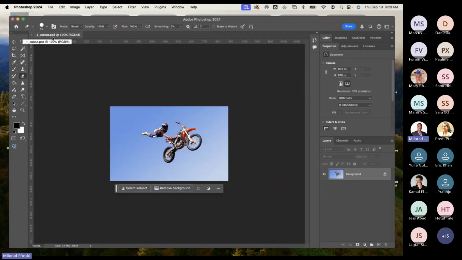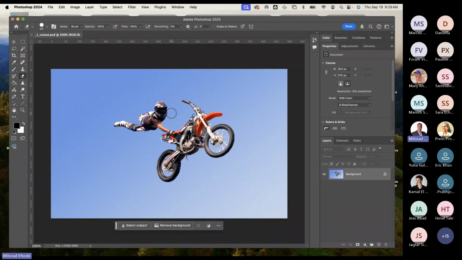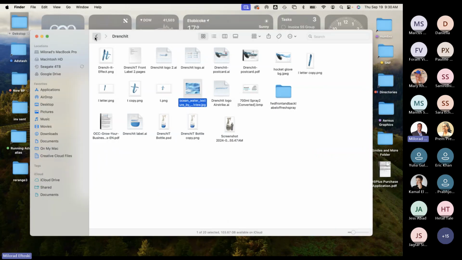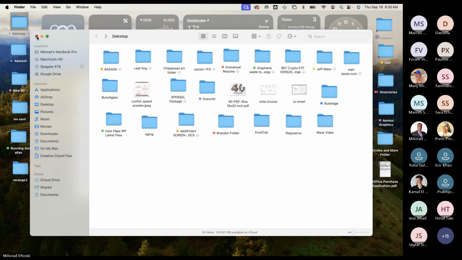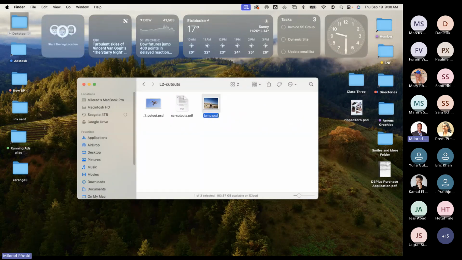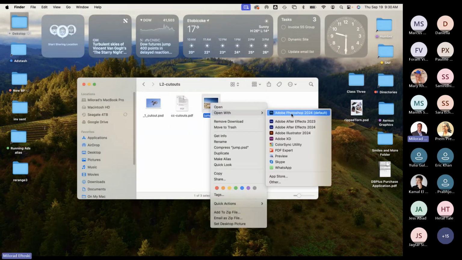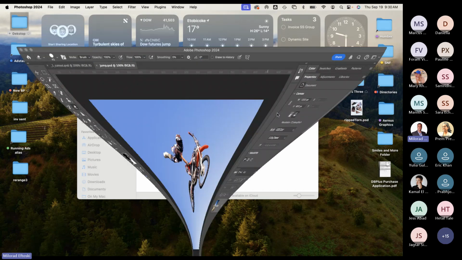Okay, so just remember, this is how you can open up documents in the right applications. When you have a PSD extension, or let's say Illustrator, or even InDesign. InDesign only opens InDesign, Photoshop only opens Photoshop, and same as Illustrator. Okay, so this is how it works. All right, so now we're going to open up this one, and let's go back to the other one. Jump PSD, open with Photoshop, or just double click on it by default.